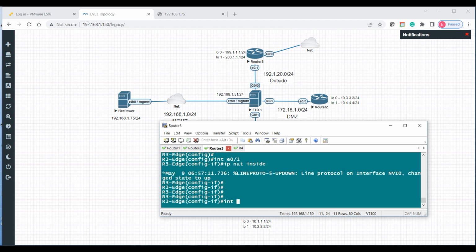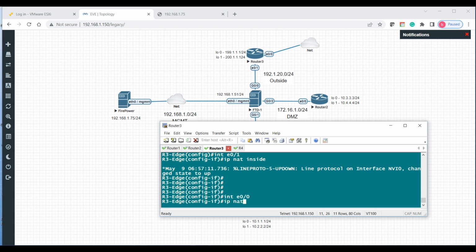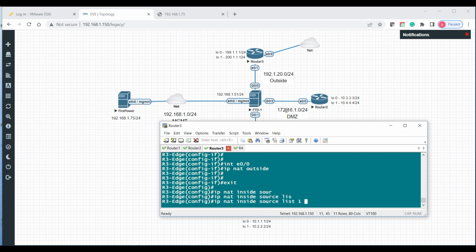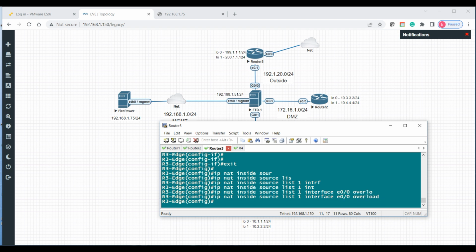All right, so next is interface E0/0. This is going to be ip nat outside. Done. So NAT is enabled, and then I have to configure dynamic PAT on the outside interface for this 192.1.20.0/24 pseudo public subnet. The command is ip nat inside source list, and the ACL is ACL number 1 that is holding this subnet, and the interface is E0/0 with the keyword overload, doing dynamic PAT.